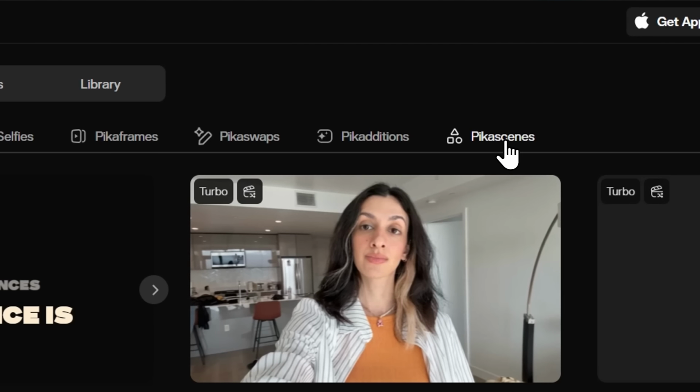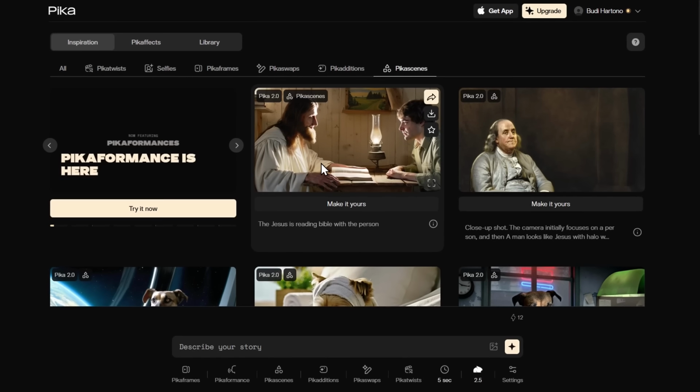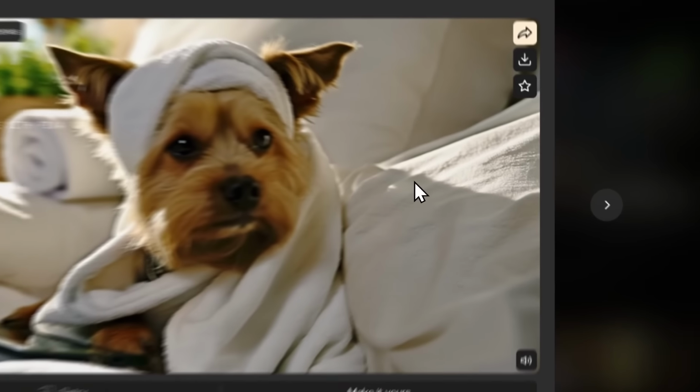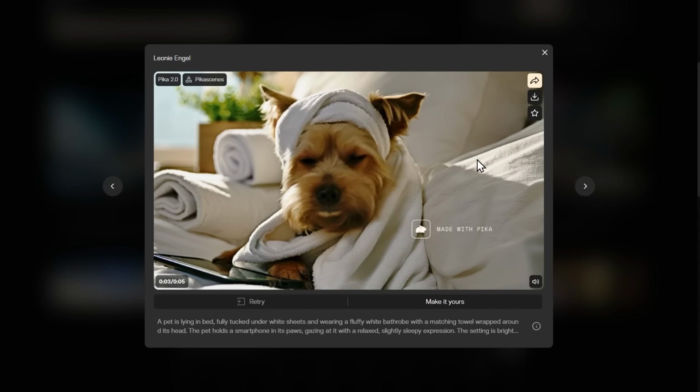Overall, Pika feels less like a tool you learn and more like something you just play with. And honestly, that's what makes it stand out. If you're curious, go try it yourself and see what you can create.